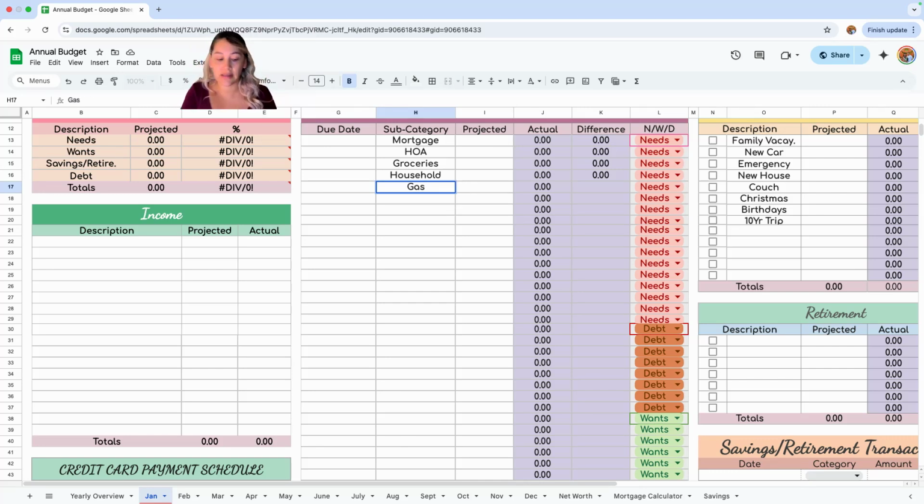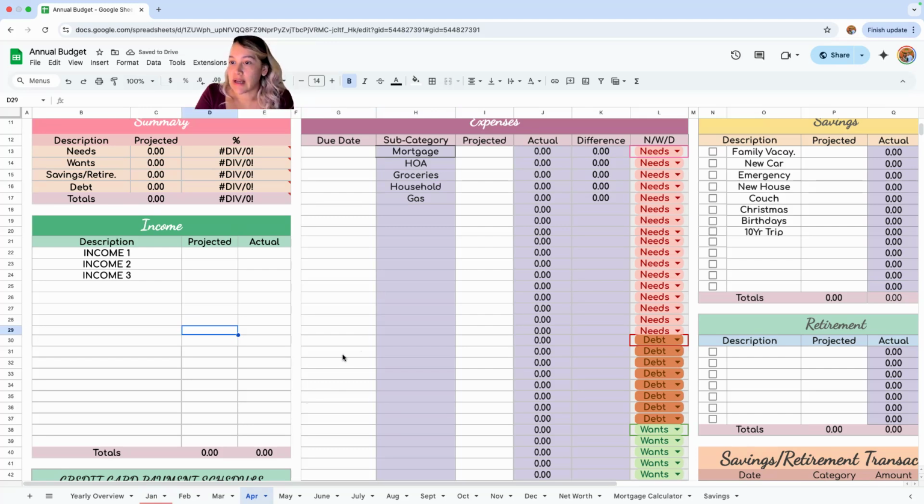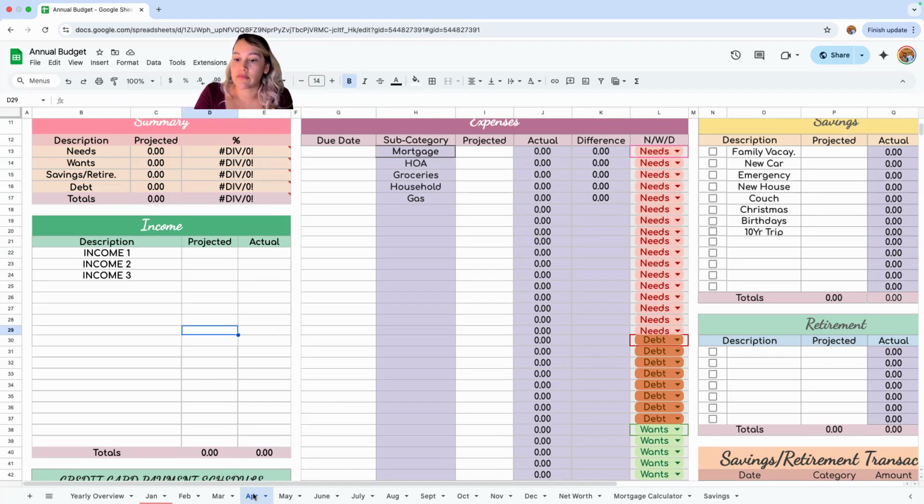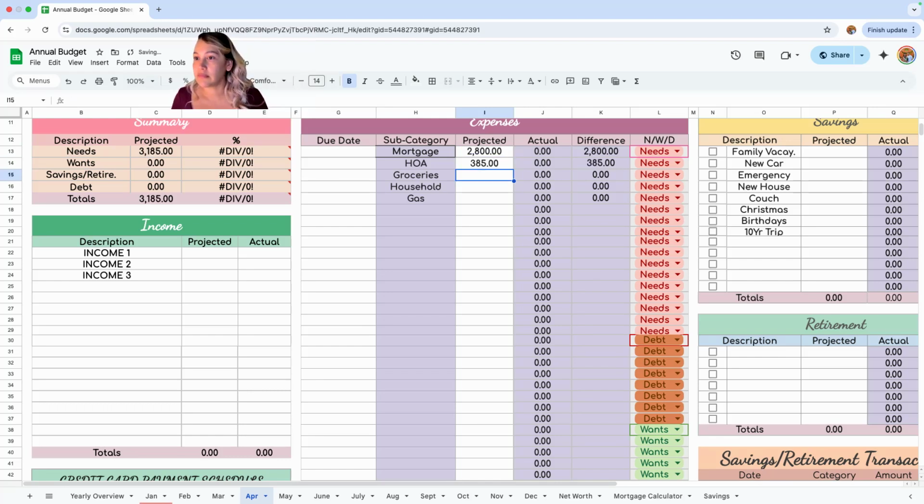Let's add gas, just to give you guys an example. And now gas is showing. March pulled over. Each month is going to pull over your category. So that's why you need to start in January. So we'll pretend we're in April. We need to add all our projected. I'm just going to add whatever numbers I see fit here.